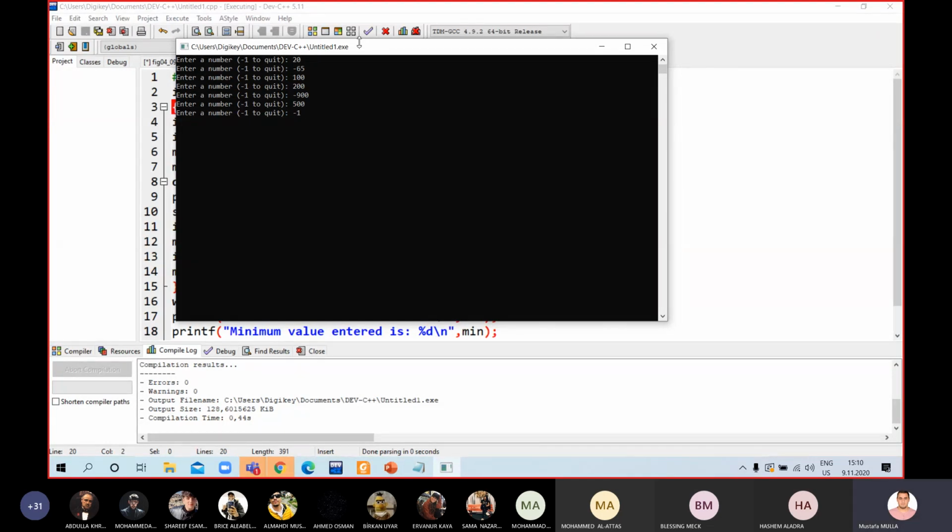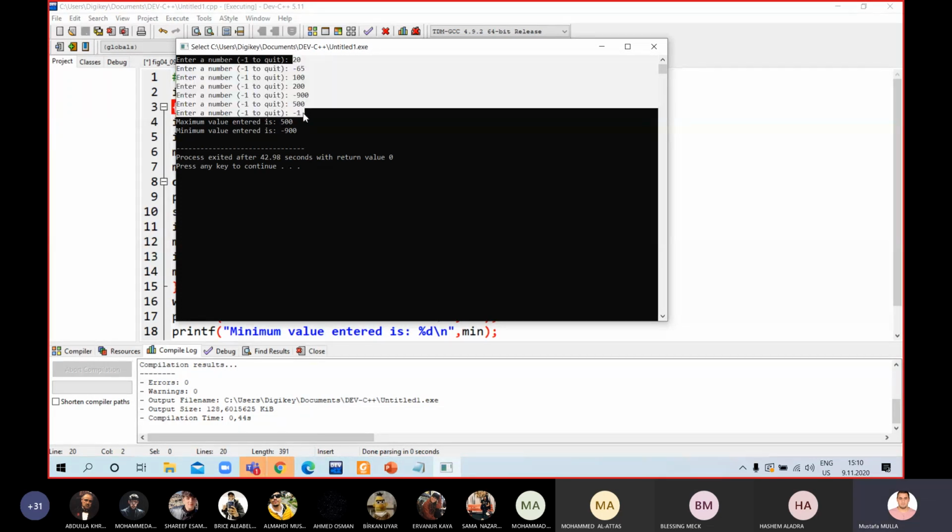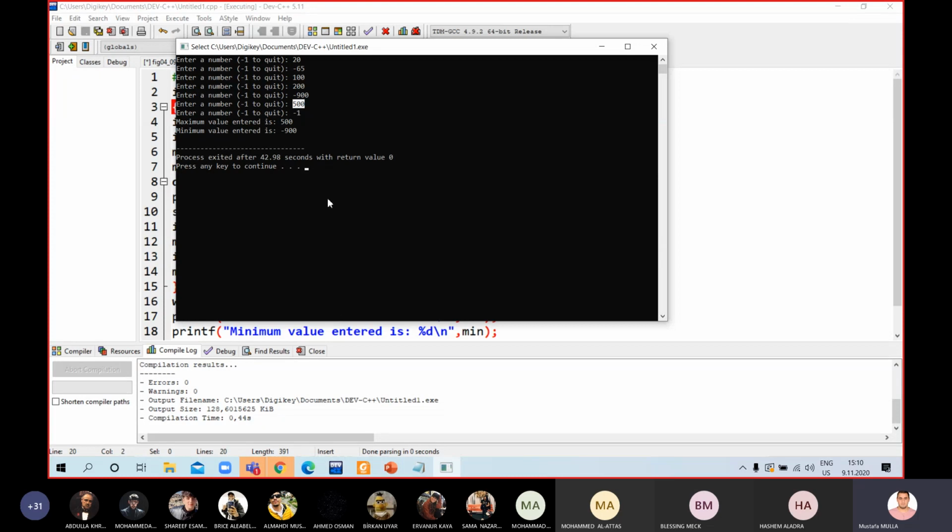Then, if I press -1, the loop will terminate and will give me the minimum and maximum values. I press -1. So the maximum value is 500, as you can see here. The maximum number is 500. And what is the minimum number? It is -900.